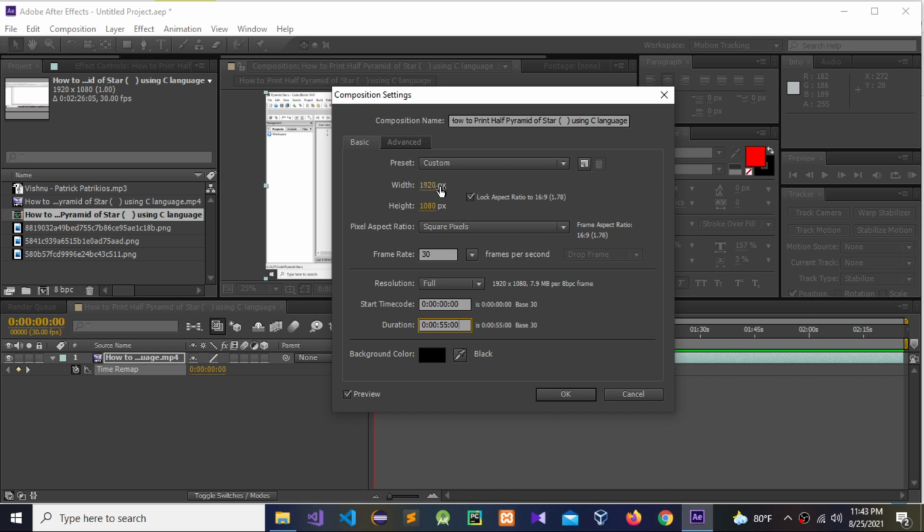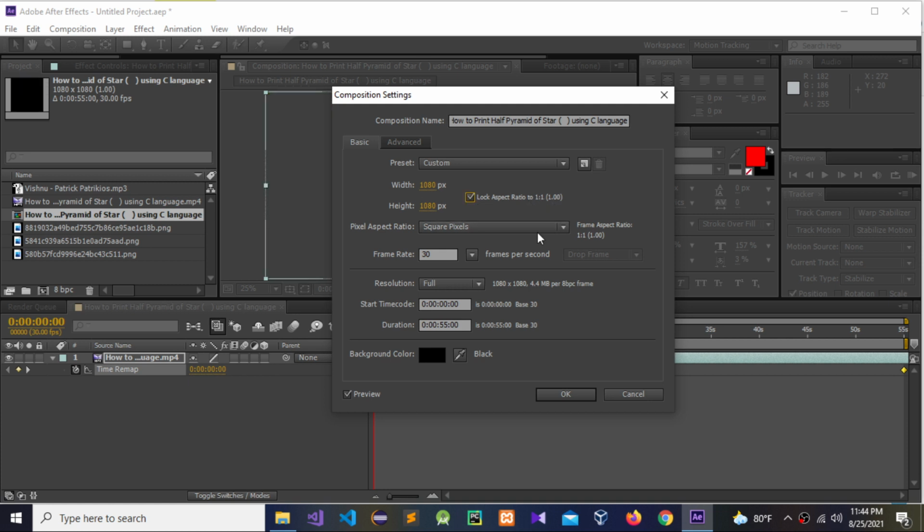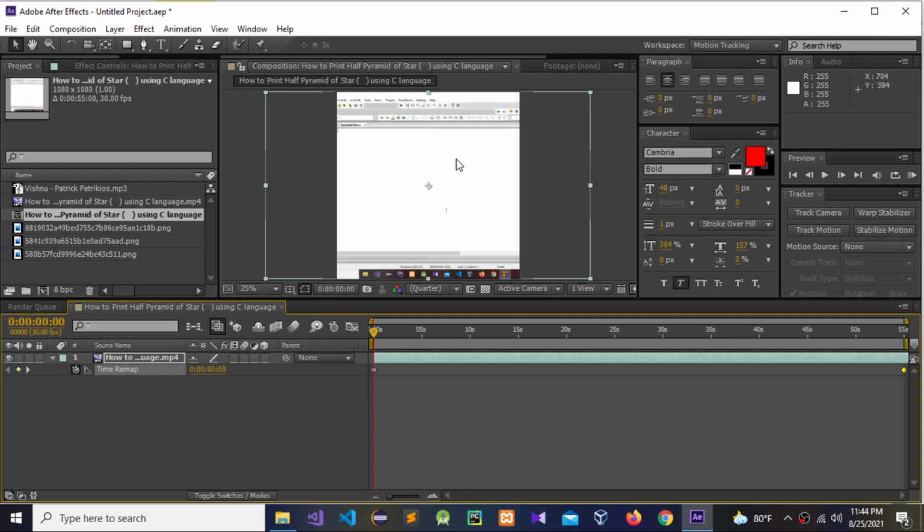Now we need to change the width and height. So guys, normally they say 9:16, but I'm going to use 1:1. We need to remove this tick, then I'm going to give 1080. Then you need to lock. You can see it's 1:1. Press OK.